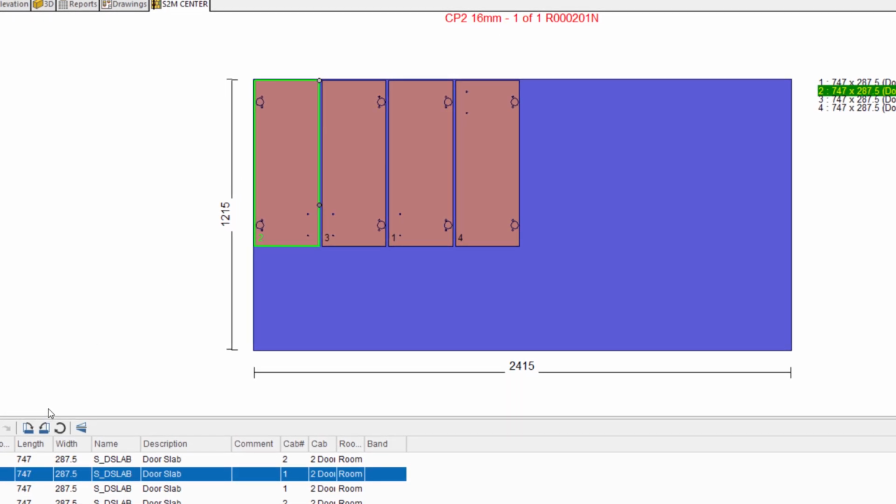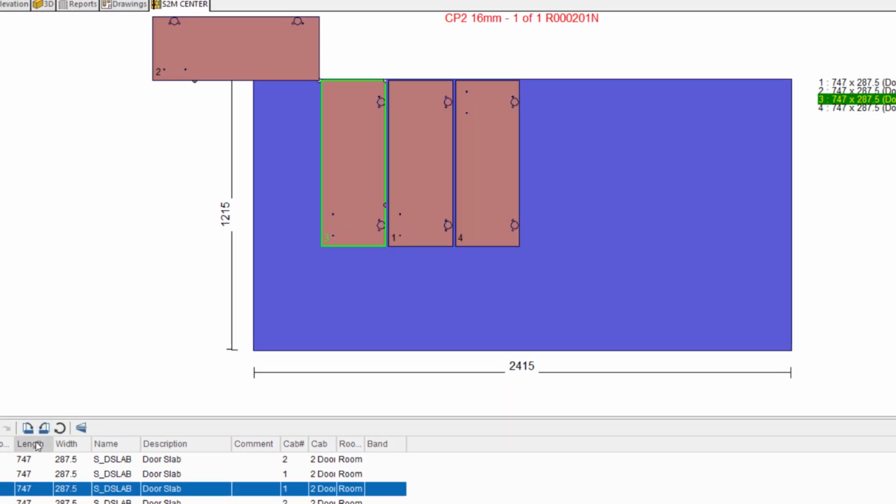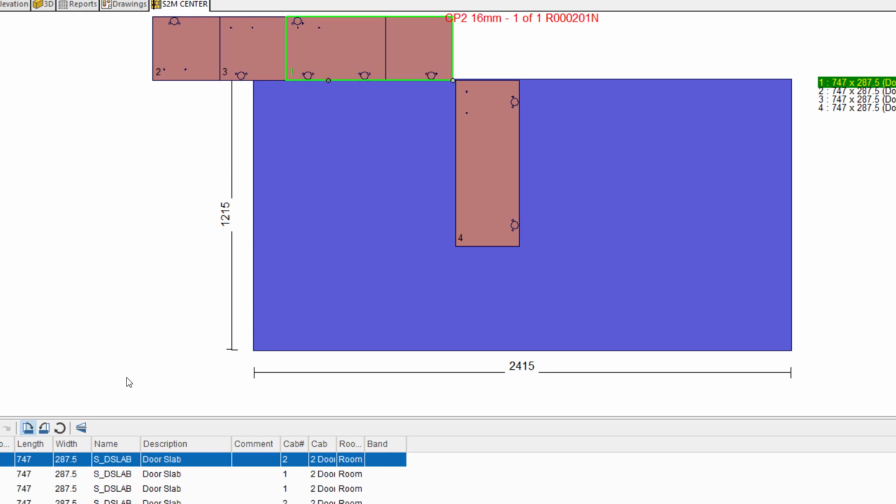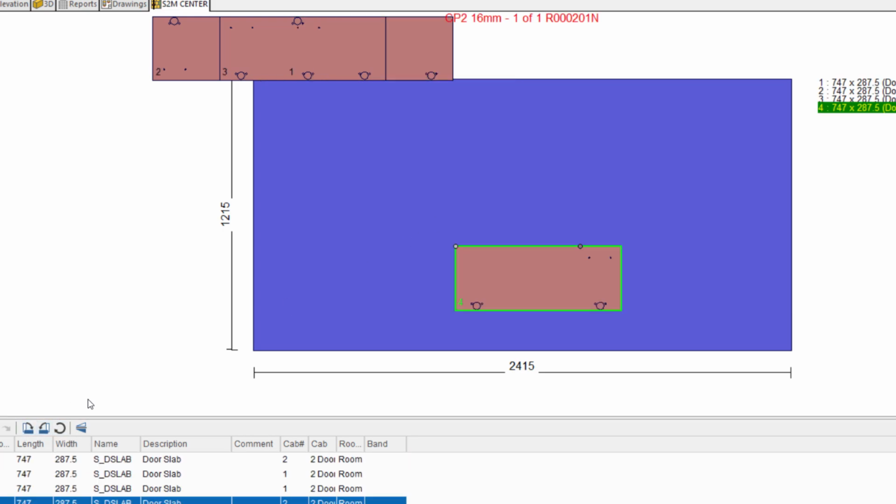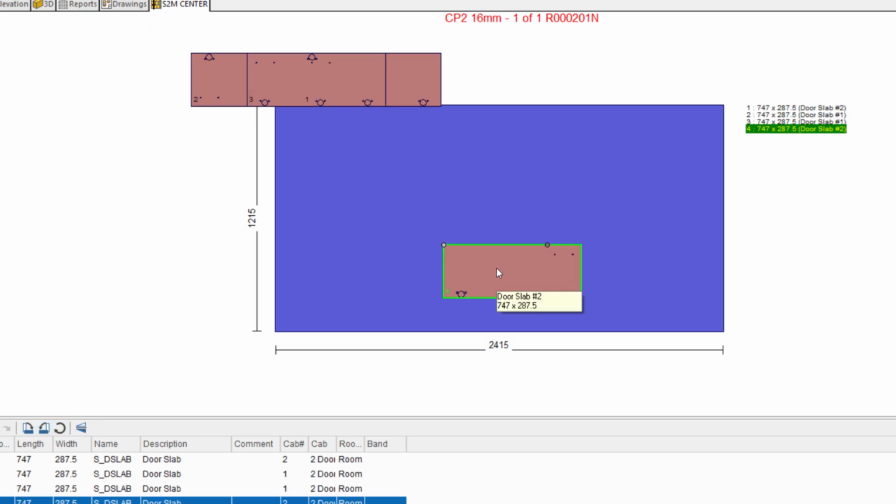I'll go ahead and rotate all of my doors 90 degrees clockwise. As you can see after doing this, all the doors are over the top of each other and they're not really on the sheet anymore. So to fix this, we can now move the doors into position.